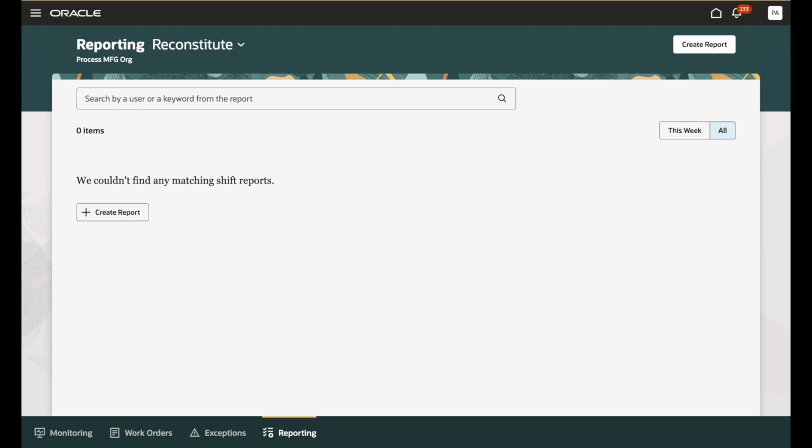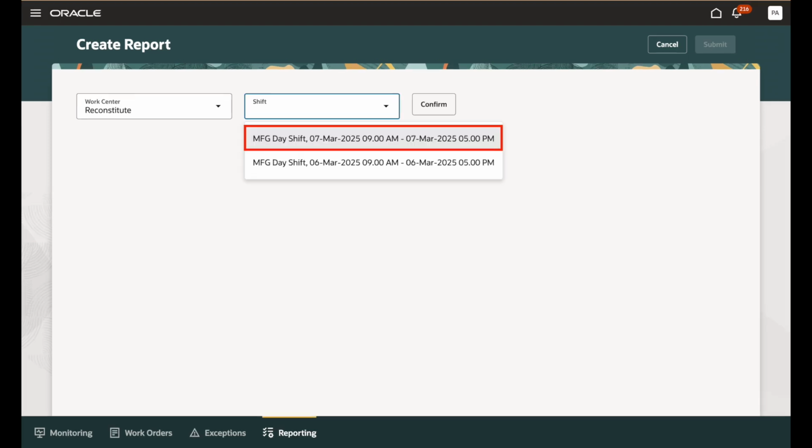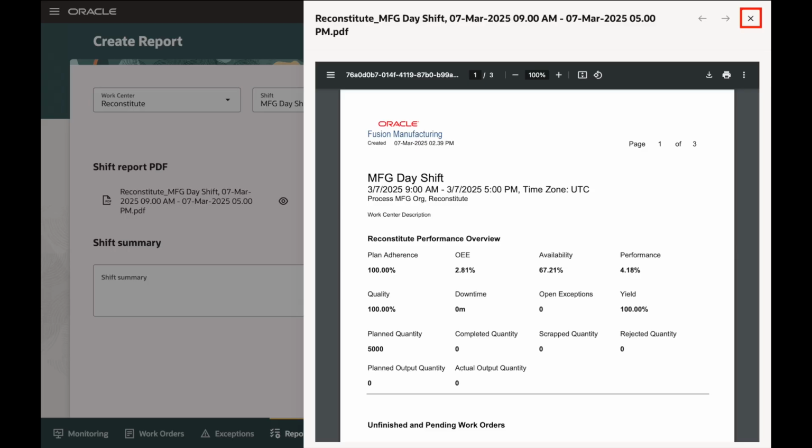To start creating a report, select Create Report. Choose the work center from the list of available work centers, then select the shift. Click Confirm to generate a PDF file with the shift report. Click the eye icon to review the report. The shift report provides a summary of the performance overview, including planned quantity, completed quantity, and scrapped quantity. Click the X in the top right corner to close the report.